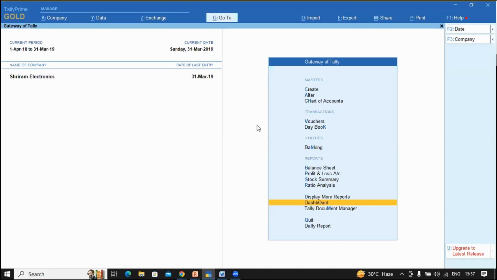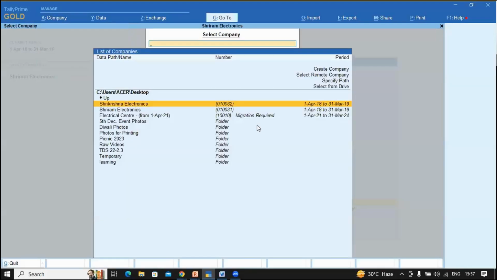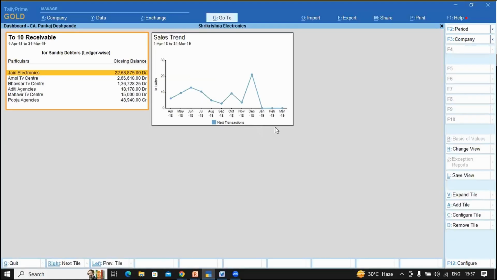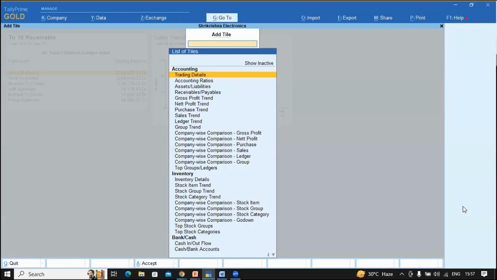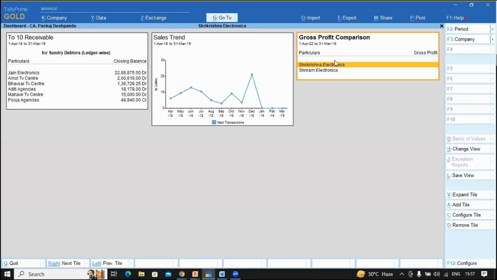I am pressing Alt K for company and I am pressing select company. I am selecting one more company here and this company is having similar data. Now let me show you how we can check something more about this dashboard report. I am opening this dashboard report and now I am adding the tile. Show inactive. Company wise comparison gross profit. Let us check company wise comparison gross profit. I am opening this report. Now you can check there are two companies. First company is Shriram Electronics and second company is Sri Krishna Electronics and Shriram Electronics.